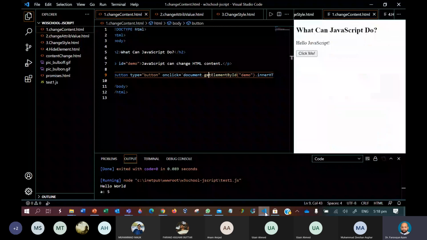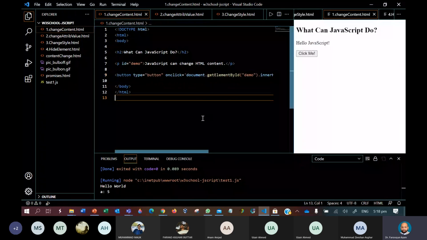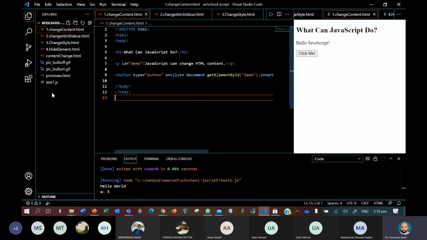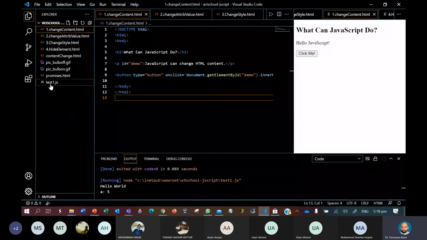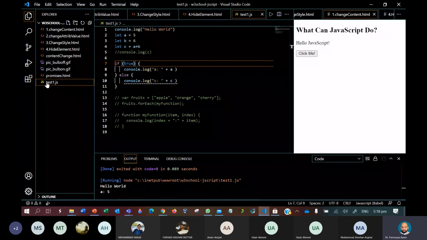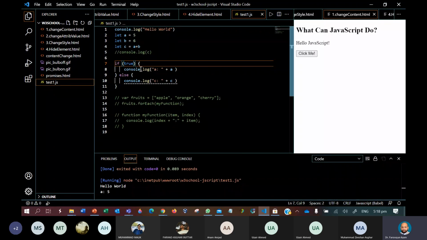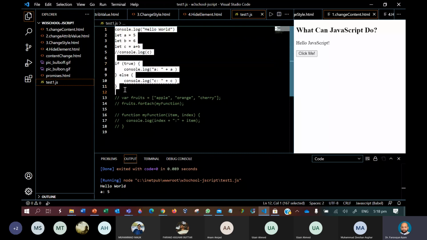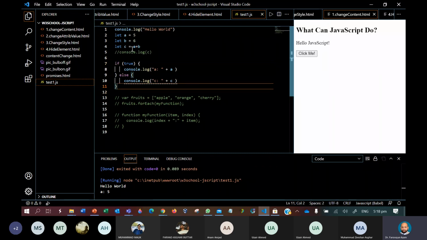Okay, let me give you a little demo of Node.js as well. First of all, you should know that JavaScript files are saved with .js extension. Here you can see I have created a file test1.js, and there is a code. This is a JavaScript code. So with Node we can execute any pure JavaScript code.